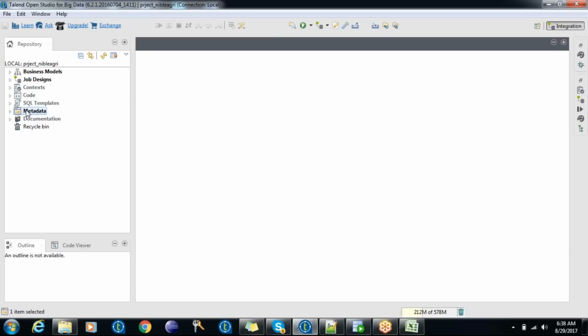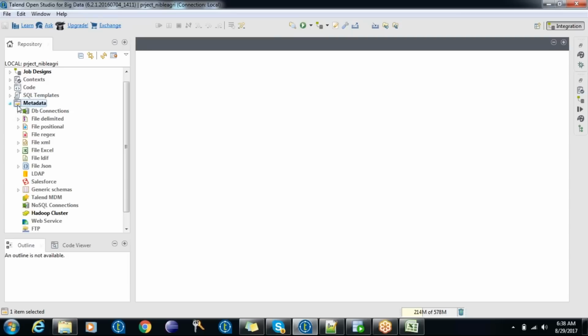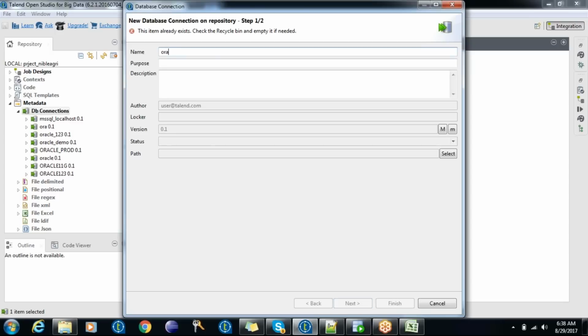Okay, so metadata, right click and go to the metadata and select the DB connection. Right click and say create connection. I'm just saying Oracle underscore some demo 1 2 3. Click on next button, and purpose and description are optional. If you want to give some detailed information about this particular Oracle connection, you can give it. Whenever you give this purpose and description, Talend will generate auto documentation on a job and all this stuff. There you'll get a complete description section filled with whatever values you fill here. We'll discuss that. Click on next button.